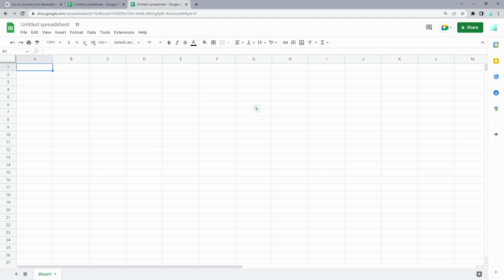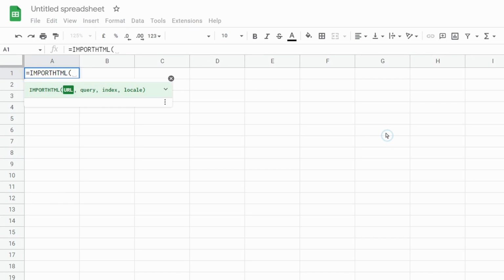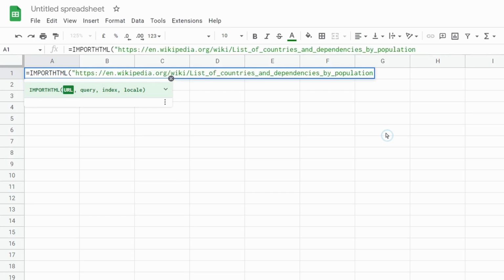Okay, so we'll be using a calculation in Google Sheets called import HTML. And you can see this has a number of parameters that we need to enter. So the first thing is the URL of the web page. And this needs to be wrapped in quotes. So I'll just put open quote, paste in the URL of the website, close quotes, and then a comma.